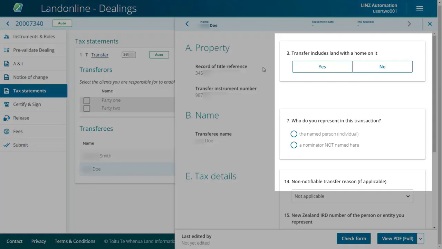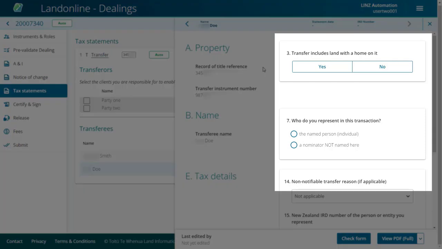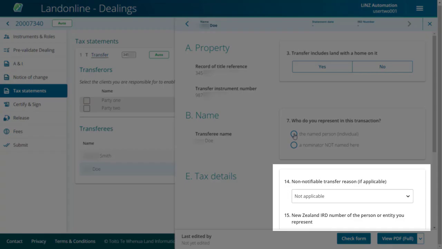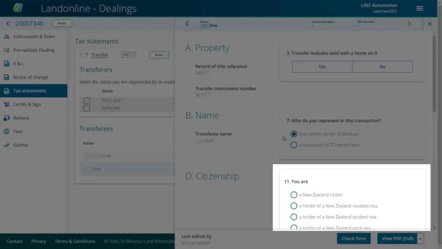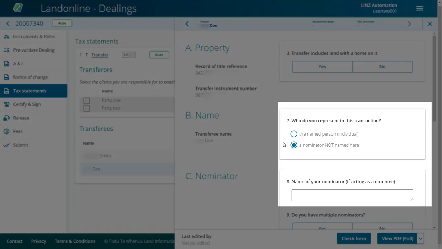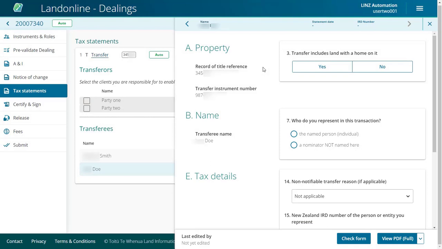As you answer a question, the next question you'll answer might change depending on your previous answer. For example, if I select the first radio button for question 7, the next question I need to answer is question 11. But if I select the second radio button for question 7, the next question I need to answer is question 8. We'll now go through and complete the form.